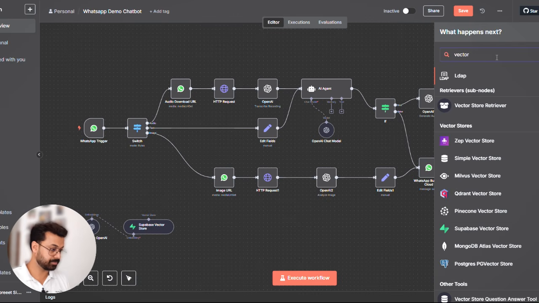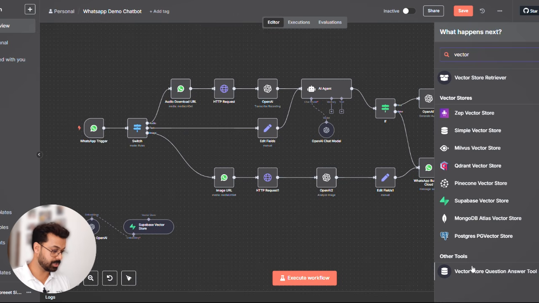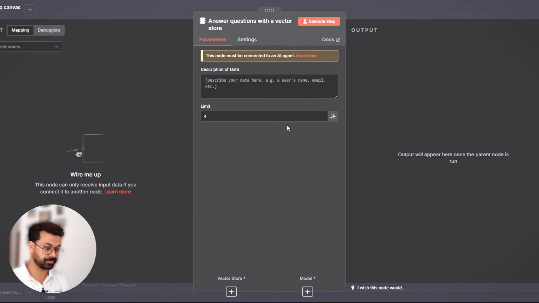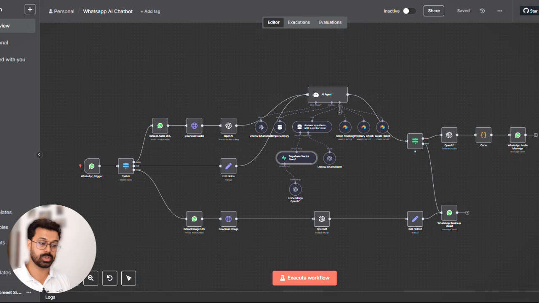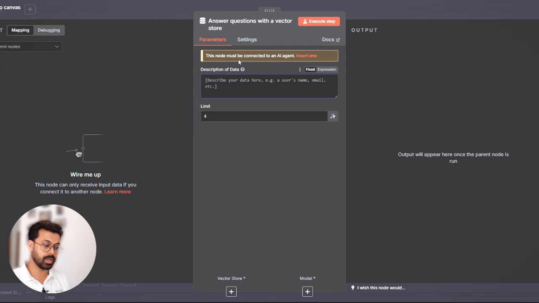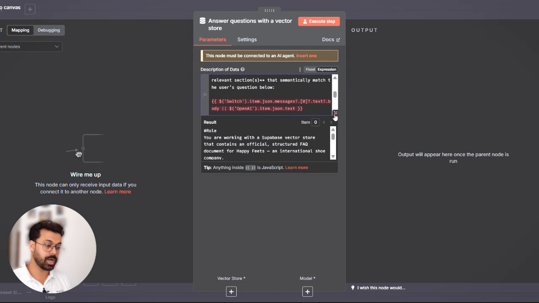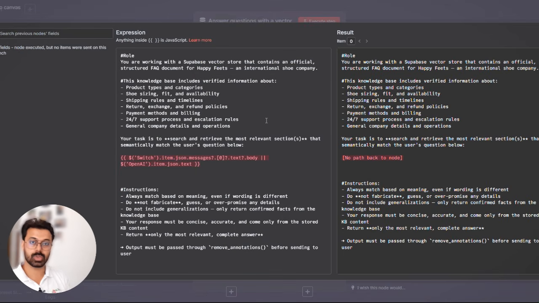Just clean the format. What we have to do is again add a vector store retriever, the question and answer one. In the description, we have to describe a bit about how our vector store should act. I have already created a perfect prompt which will be provided in the resources, as I already told you. Let me show you how it is.